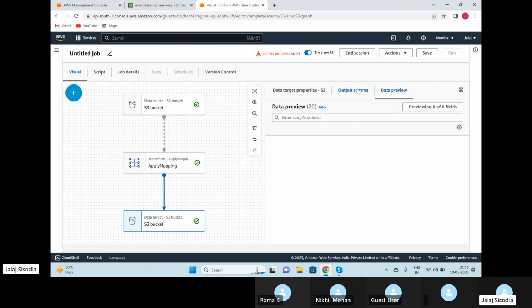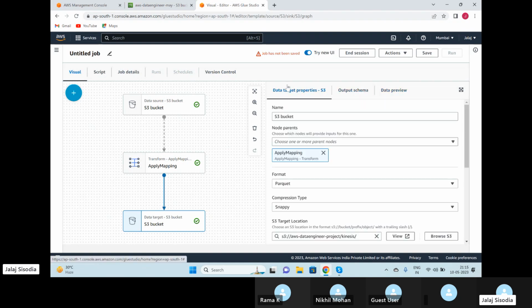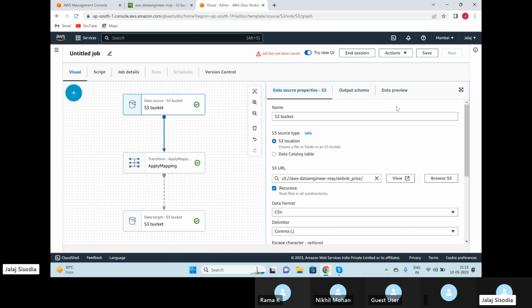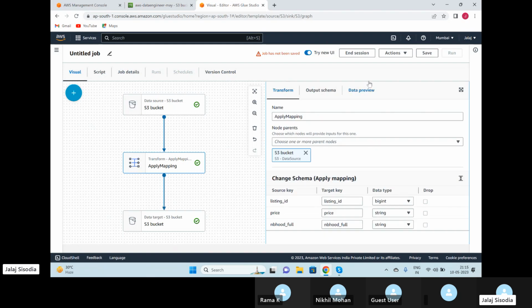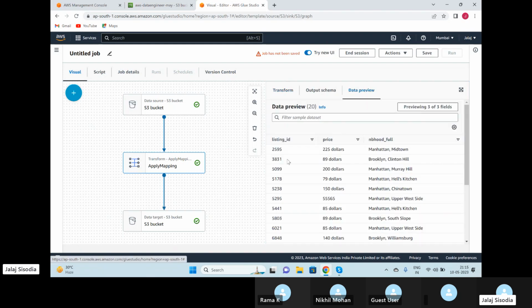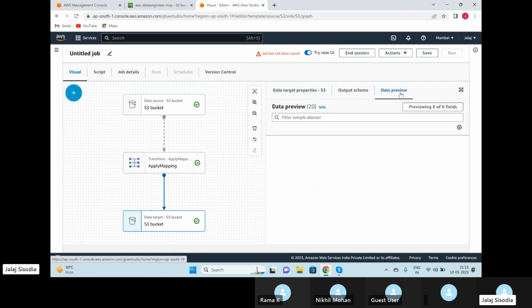Okay, I cannot see any data preview here. Maybe let me try it on the source side. Yeah, here it's showing my data in absolutely correct format. After apply mapping, I can still see my data. After the S3 bucket target, I'm not able to see my data. Maybe it's due to the Parquet file format.